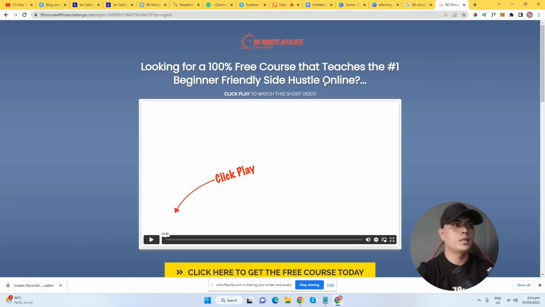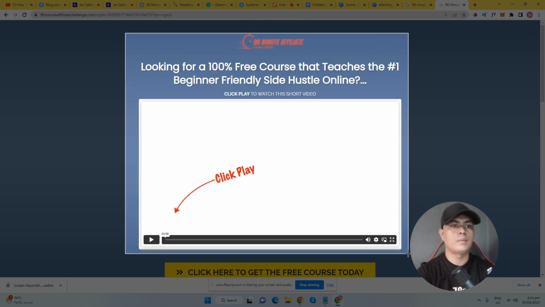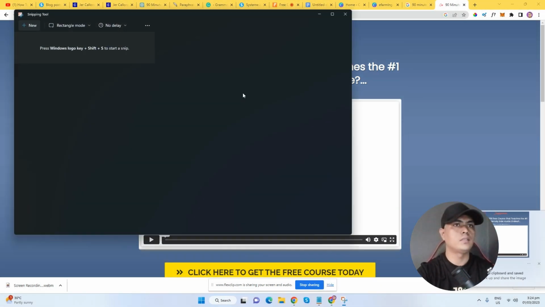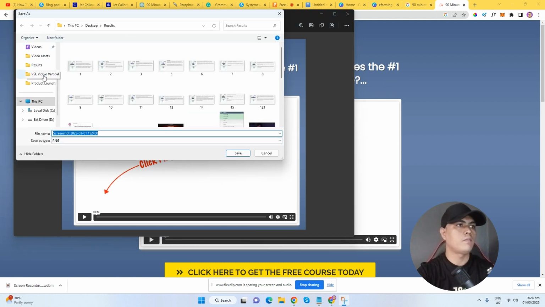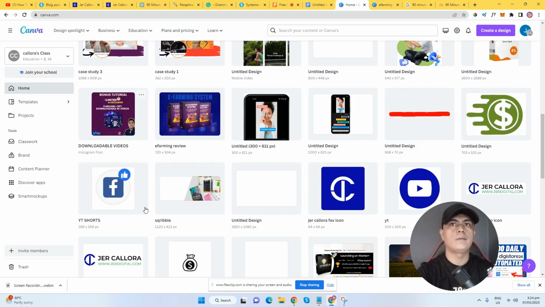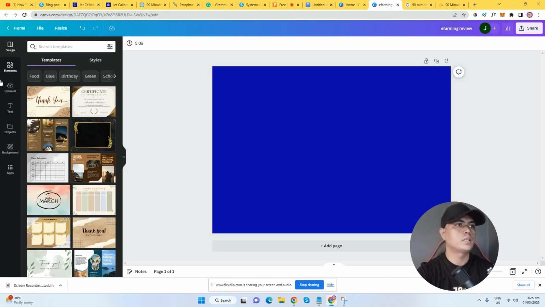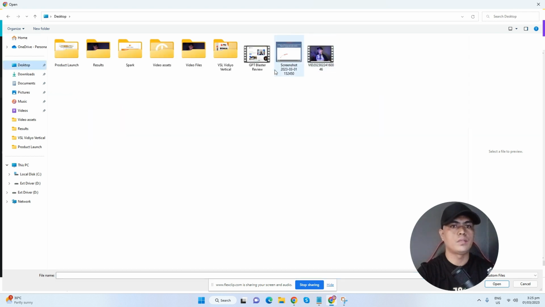I'm gonna use a snipping tool inside of Windows, and then I'm gonna screenshot this one, and then I'm gonna save this into my computer. I'm gonna save this on the desktop. All right, and then I can upload that inside of my design right here. So what I do is click on upload file, and then go to desktop. So this is the image right here.